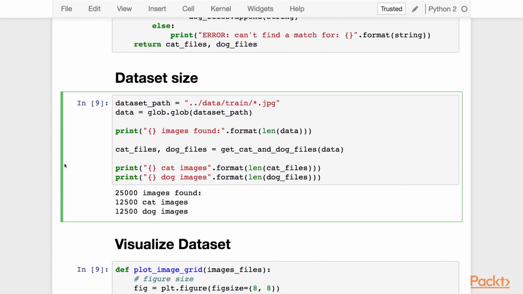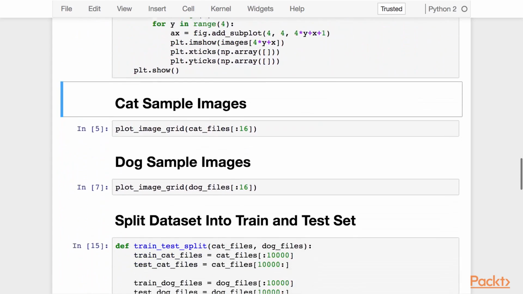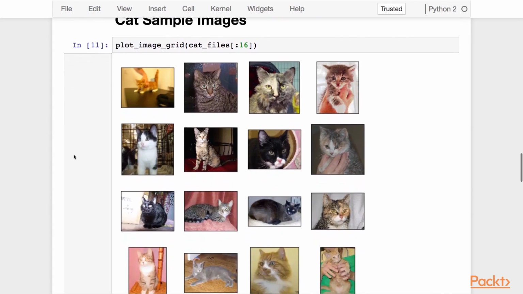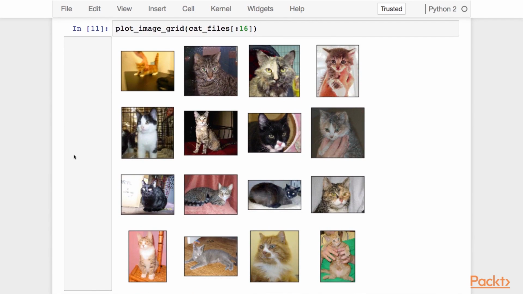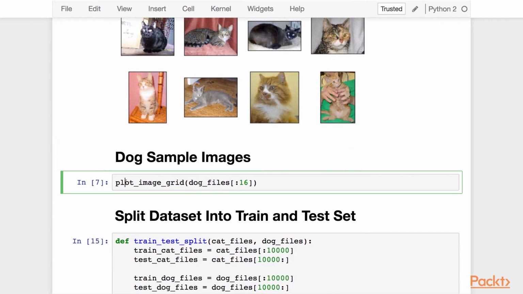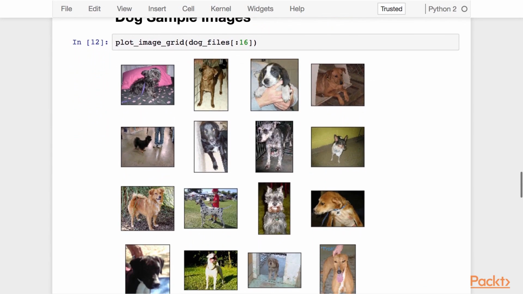We can see that we have 25,000 images, half of which are from cats and the other half are dog pictures. Now we're going to visualize the dataset by plotting them in a grid using this function below. Let's first plot the cat images. So here are some examples of the cat images found in the dataset. Now let's look at some dog images. And so here are other examples of dog images.